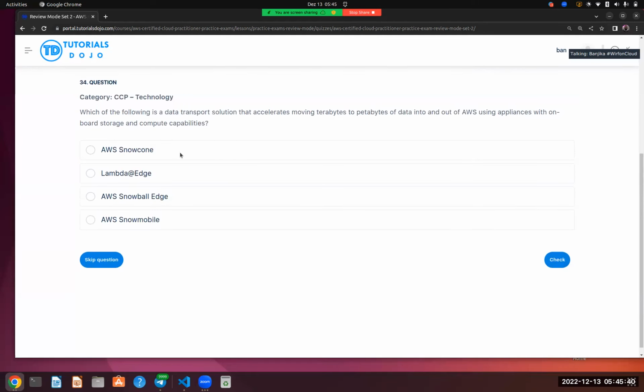Next one, the last one. Which of the following is a data transport solution that accelerates moving terabytes to petabytes of data into and out of AWS using appliances with onboard storage and compute capabilities? Which one will that be?